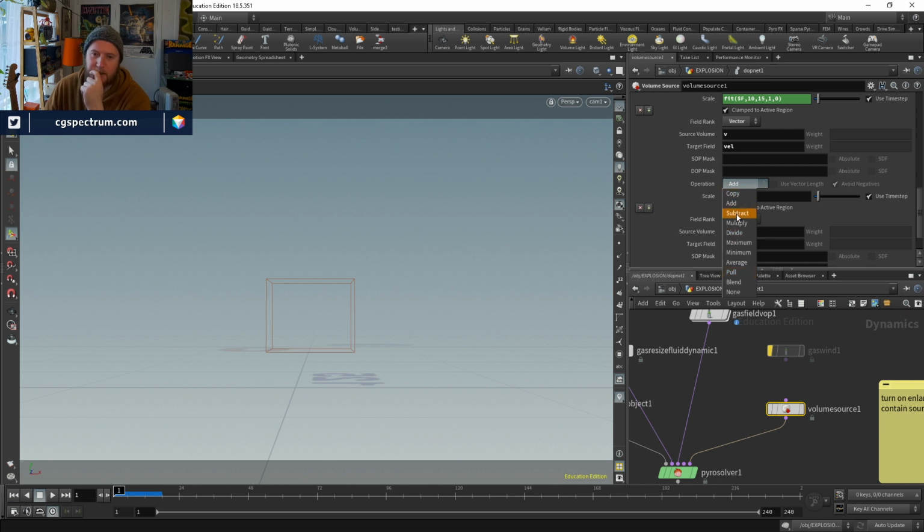There are a few different options here in terms of scale. So, sorry, operation. I guess, yeah, you could call it scale. This is the way that the field is going to be added to the pyro field. So add is just adding that value every frame. You've got subtract. I've never done subtract. That would be interesting.